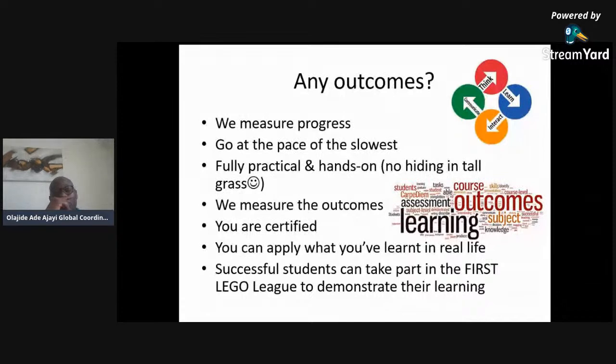So how are we going to be sure that you've taken something away from the 6 weeks training that you're going to get? We're going to measure your progress regularly. We're going to go at the pace of the slowest, because we know people learn at different rates, at different levels. So I'll show you the breakdown of the levels as well. It's going to be fully practical. You can see that I've been getting you engaged by asking you questions that you're typing, and that's the mode this is going to take.